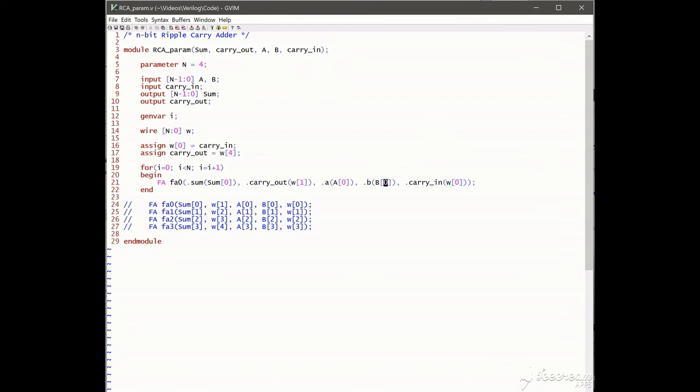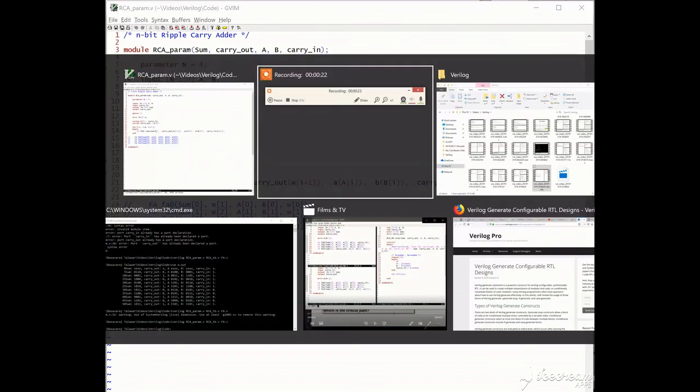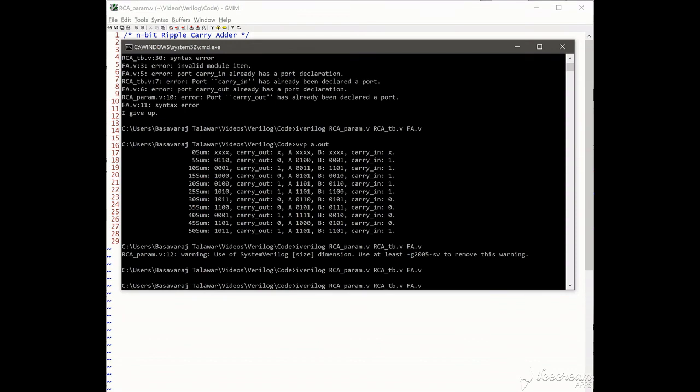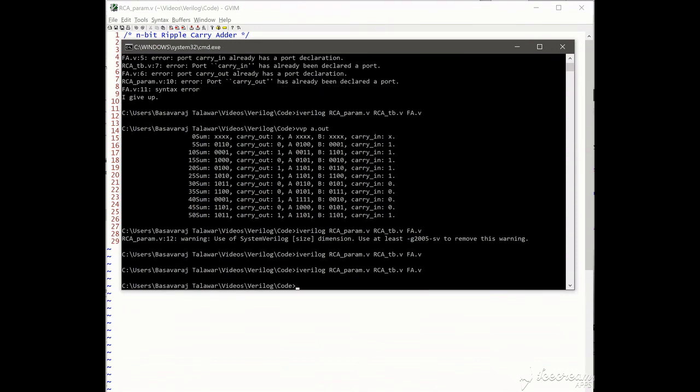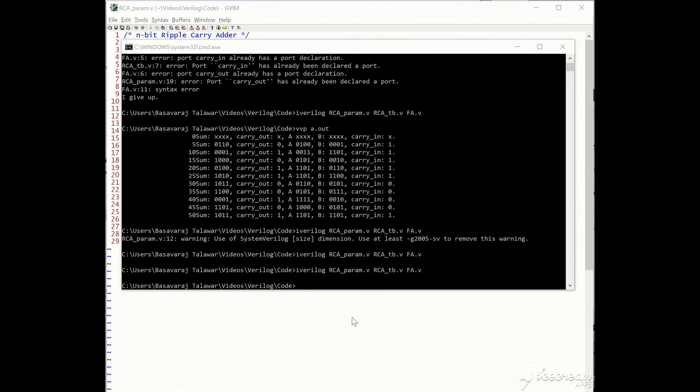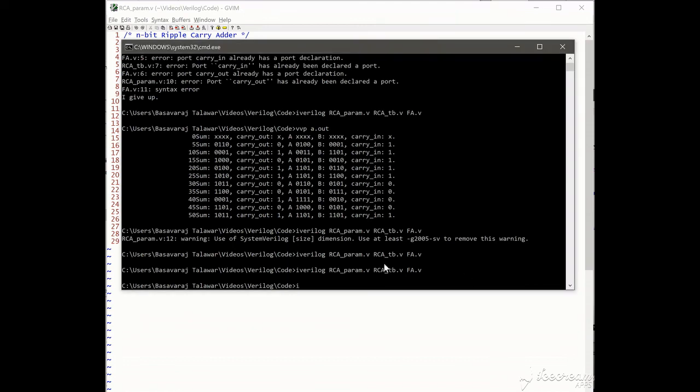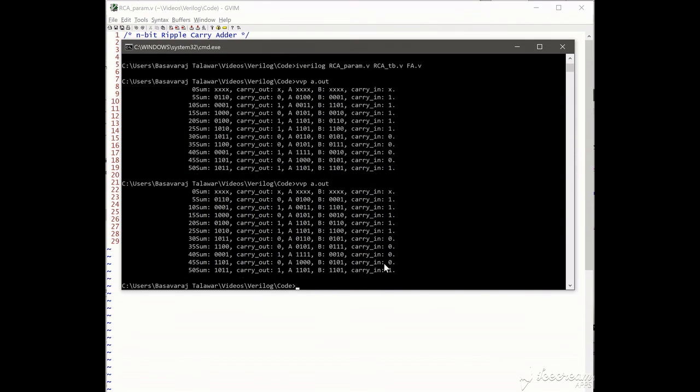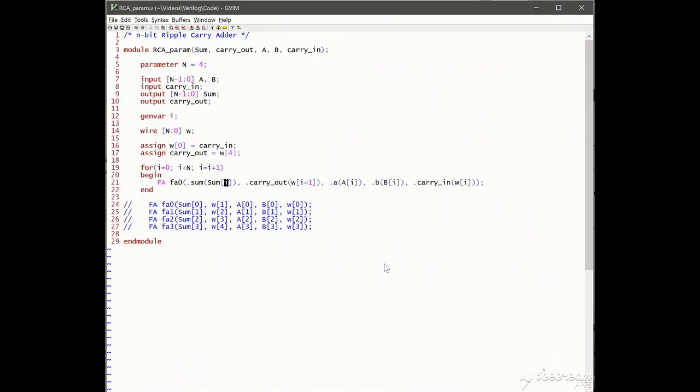the next task is to replace the array indices with the genvar variable. Observe that this is w of 1, so this will be i plus 1, and this should be i. These should be enough to do this. Let me check whether this works. Yeah, seems like there is. So let me just run this code. Yeah, it's the same output. So we have achieved the effect.